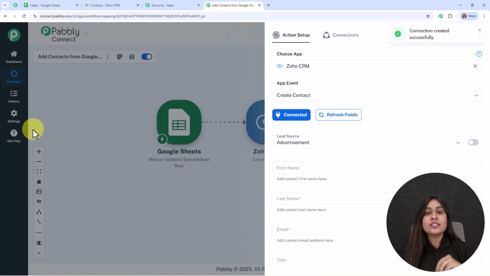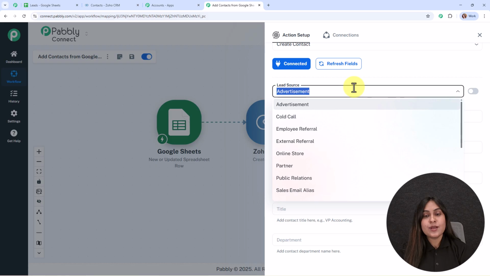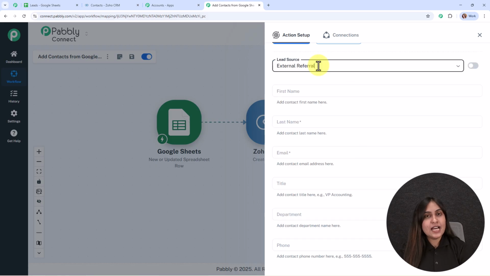So it easily got connected because here I was already logged in my Zoho account. So to build an easy connection, make sure you're already logged into your Zoho account in the same browser. Or else if you're building a new connection, then it is going to ask for the account credentials first. Alright, let's move forward. Here it is asking for the lead source. So I'm going to select it as external referral. You can select it as per your requirement.